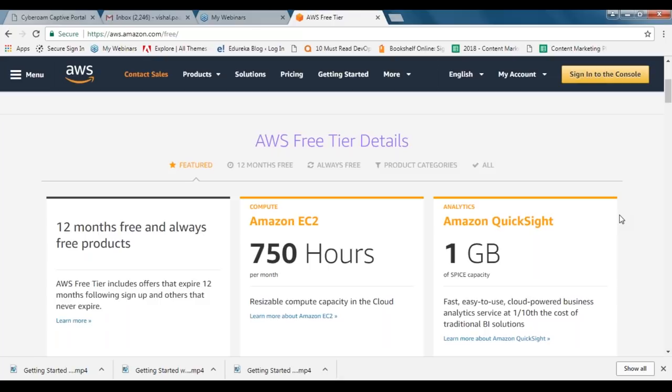Secondly, you have Amazon QuickSight. Per SPICE capacity, it gives you 1 GB. Now, I won't get into the details of what this is. It is something that is used for analytics, and let's stick to the main discussion. So I won't get into the details of analytics and what exactly the software or service provides you with.